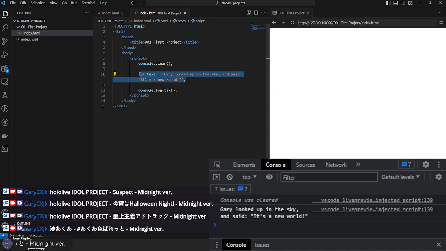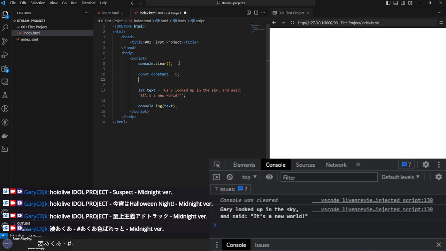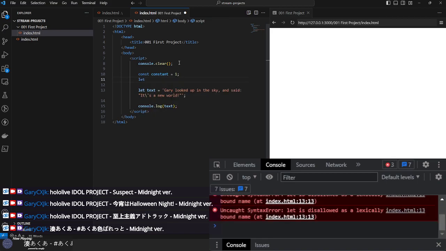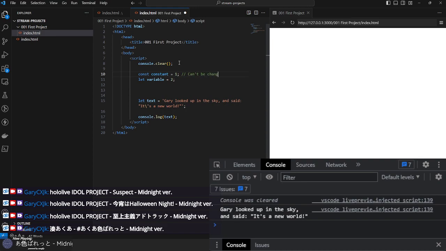So let's go through everything we've gone through so far. We know the difference between const and let, because const can be changed, and let can be changed.